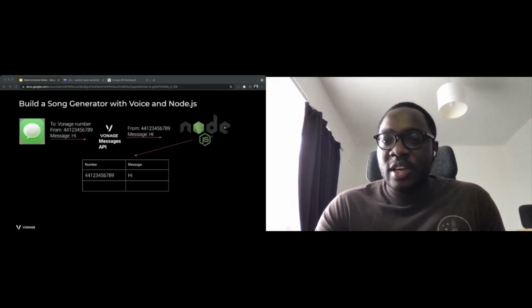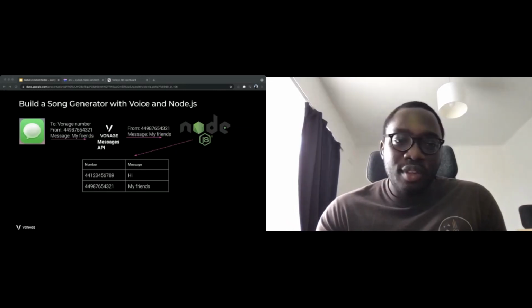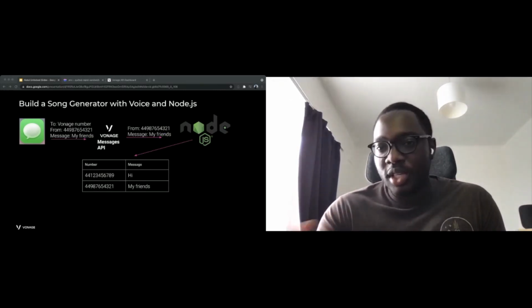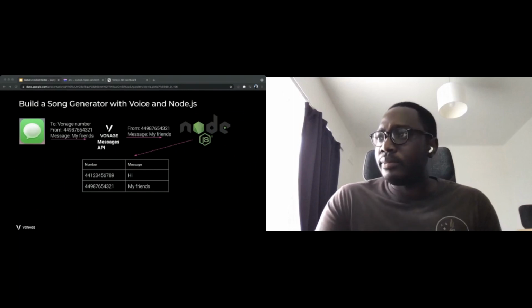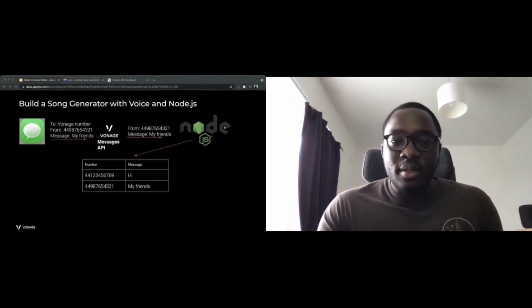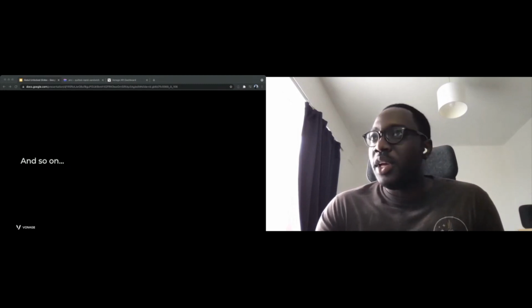The Messages API sends inbound messages webhook to your Node.js server. Then your Node.js server will store that in the local database. So if another number sends a message via the Messages API, that also gets forwarded via the inbound messages webhook to your Node.js server, and that also gets stored in the database. Then, you can keep doing it.